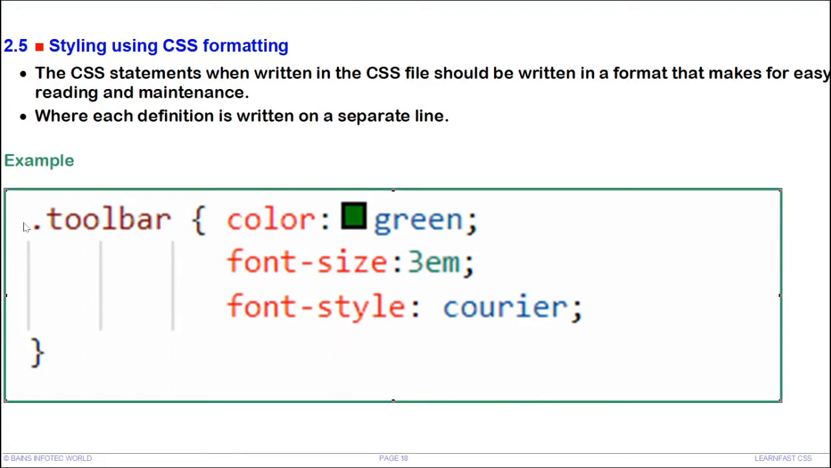So we start off with the first selector, toolbar, then we have color green, which is our first rule, followed by a semicolon. On the next line we put our next rule, font size 3em, followed by a semicolon. On the next line we put font style courier, followed by a semicolon, and then at the end we have our closing bracket. So this becomes a block of code, and it's very easy to see where this block of CSS code starts, begins and ends, and what it contains. So it's very good for readability.